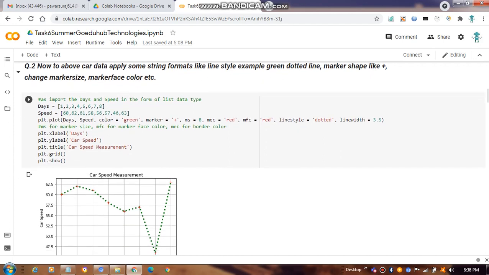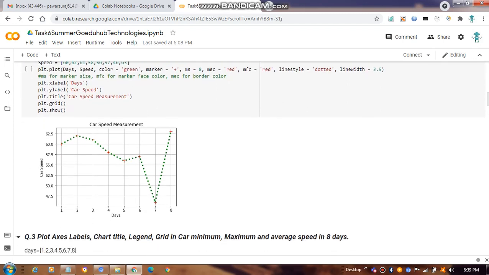So for the days and speed provided above, we use plt.plot with days as x and speed as y, and to represent color we put color equals green. Then the marker mentioned is plus, and after that ms equals the marker size, which we have given as 8, and mec equals red, so the marker color should be red, and then the marker face color equals red. After that the line style should be dotted, and the line width depends on you, whatever line width is required.